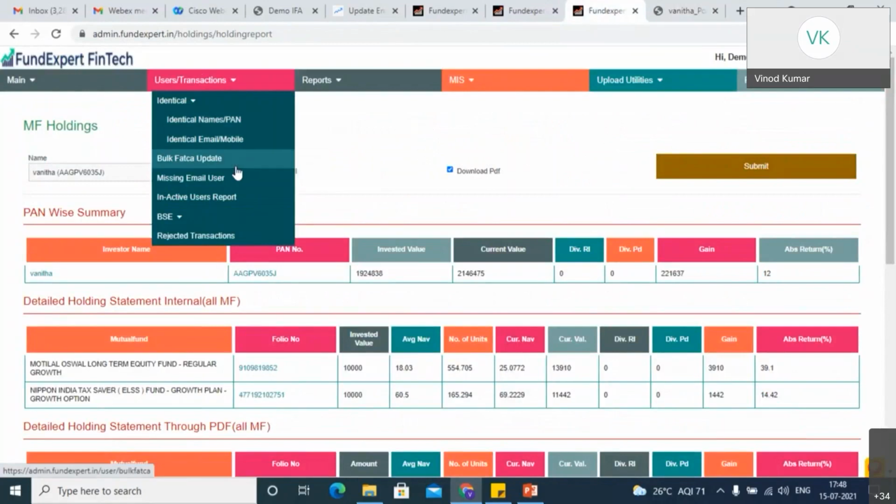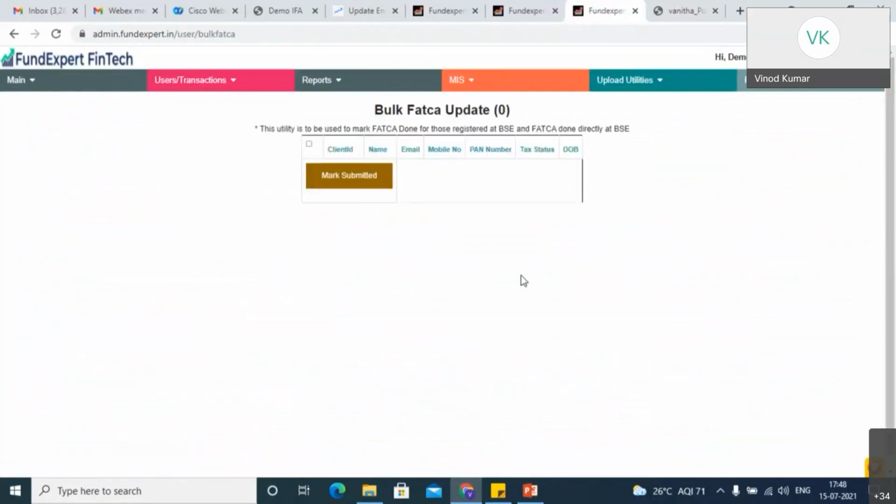The next option we have is bulk FATCA update. I'll tell you when this bulk FATCA update will be very useful. Take for example, once you onboard to FundExpert, initially we upload all the files from BSE. We upload the client master, the SIP report, and bulk FATCA update also we will do. But in the bulk FATCA update, what happens is, if a few of the clients had registered their FATCA before you with some other IFA, their data won't be available in that particular FATCA file. So their data won't come.